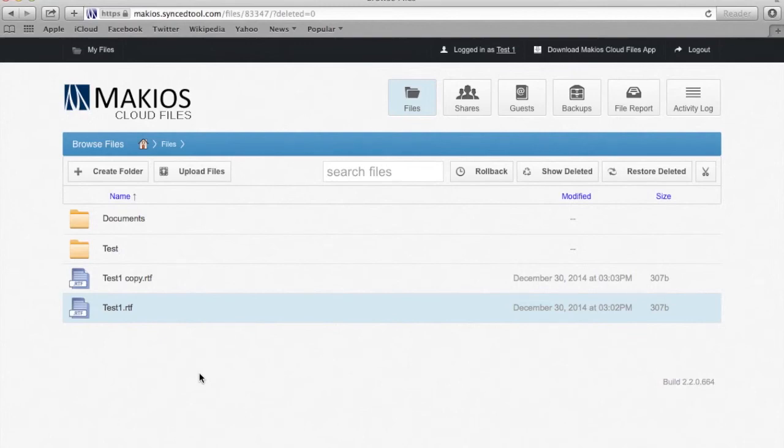As a quick note, if you do permanently delete any files or folders, the restore deleted items option will not work. That only works if they are still within the hidden deleted items. So if they're permanently gone, you will not be able to restore them.